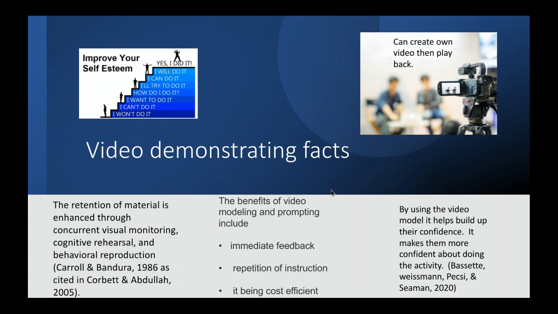And the last fact is by using the video model, it helps build up their confidence. It makes them more confident about doing the activity. That way they can do the activity like everyone else in the classroom. And also, video prompting also has the benefit of presenting instruction in smaller steps, which helps students with intellectual disabilities focus on each step rather than a whole task or activity.